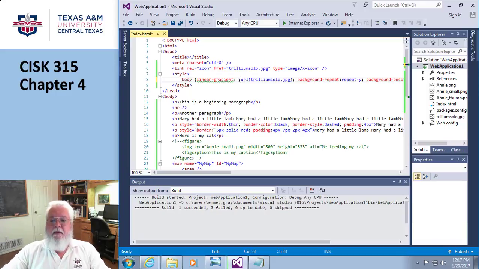And how come I didn't get some help here? Linear gradient is not a known CSS property. Are you nuts? Of course it is. Okay, that's weird. All right, I guess I'm not going to do a linear gradient right now. How very odd. Okay. Back to what we're talking about.